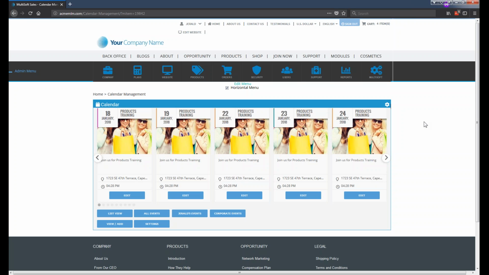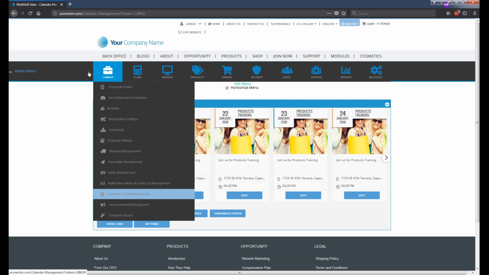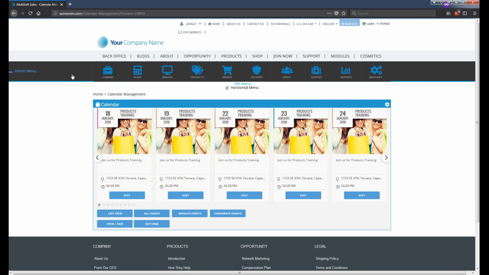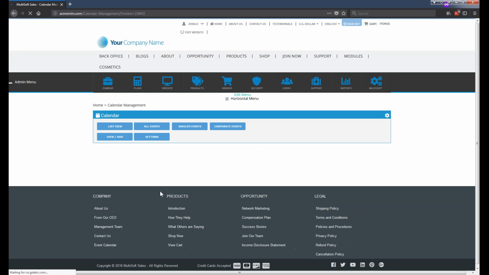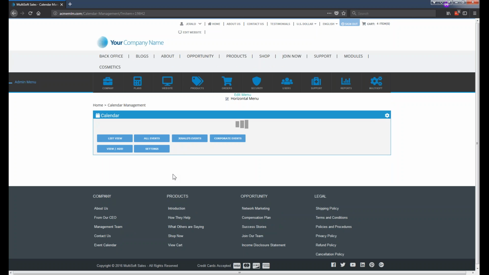All you just need to do is log in as an admin to your system. Okay, once you're logged in, you should be able to see now your admin toolbars. And the next thing that you want to do is hover your mouse on top of company and then look for calendar management. Okay, once you click that, you'll be redirected to this page, where you can see all of the events that you have in your calendar.